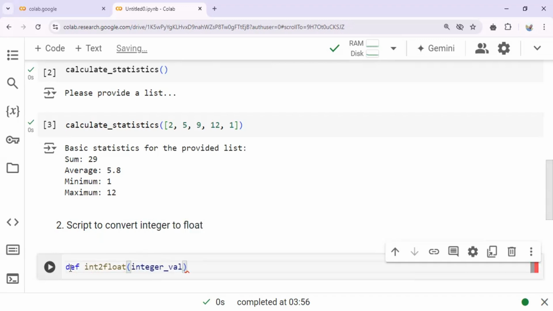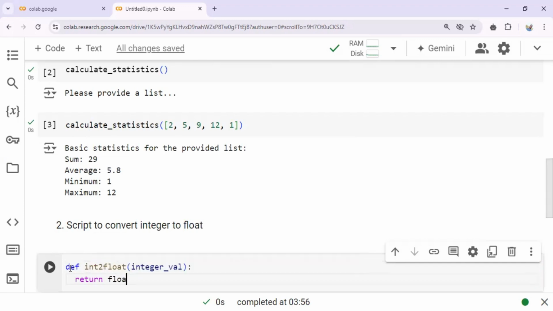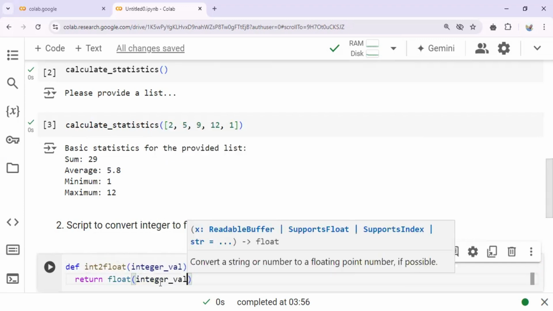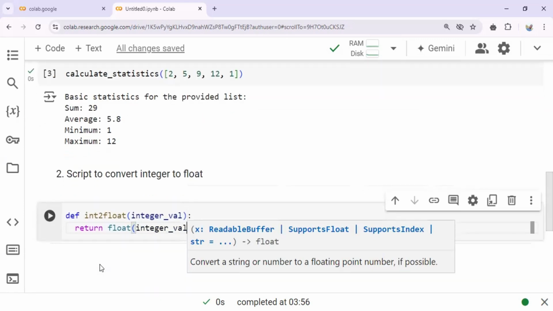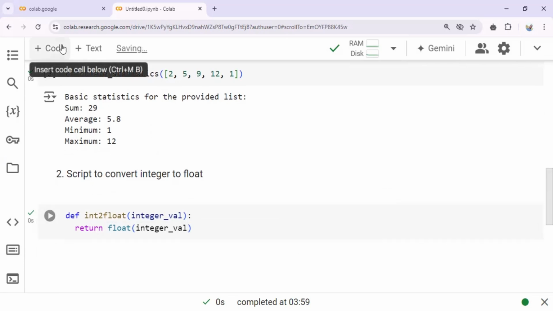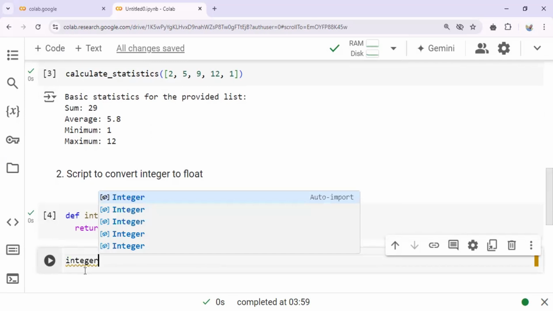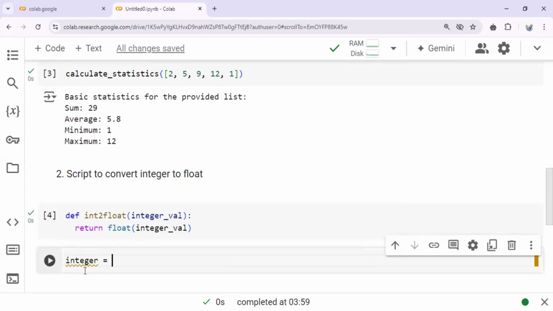So let's call it integer val. What it's just going to do is to return the float value of integer val. So that's just what this particular function is all about. So let's run this right now. Okay, so the script has run. So let's try to give an integer, let's say an integer equal to, for example, 28.